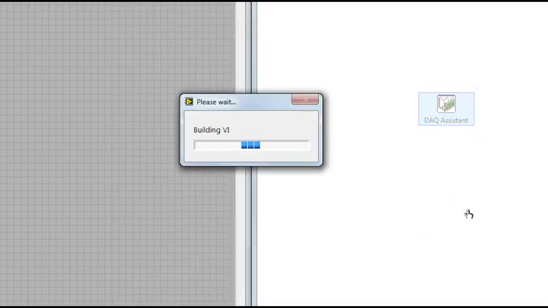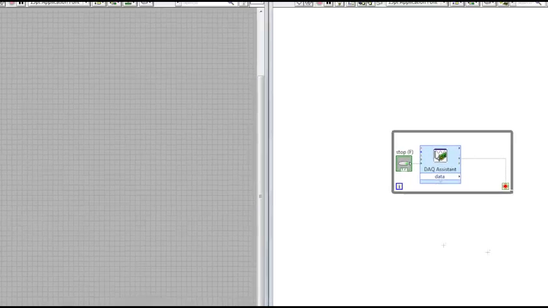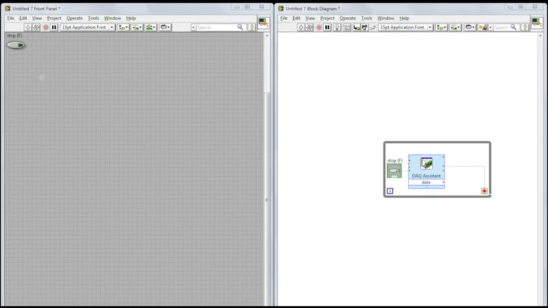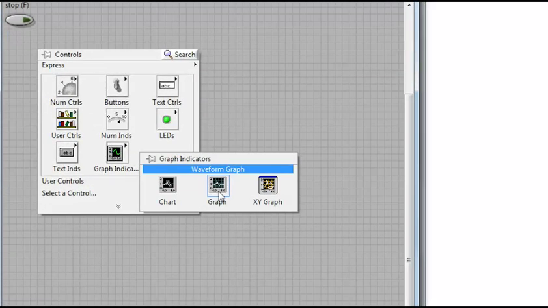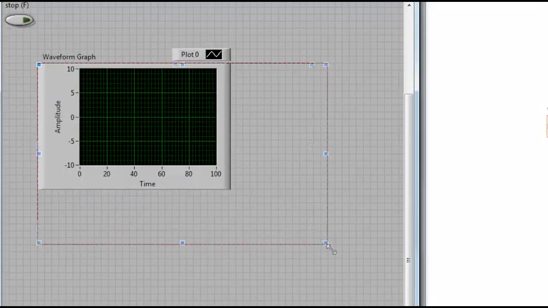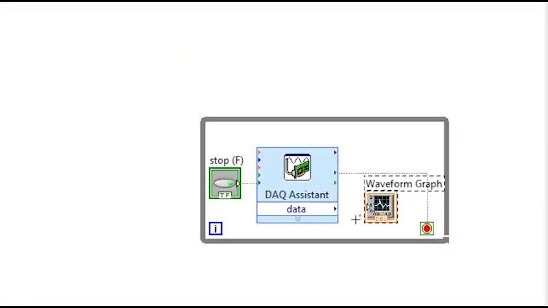When I hit OK, the DAQ Assistant is going to prompt me and ask me if I want to place a while loop around the DAQ Assistant. So we'll hit yes. And then the last thing we need to do is add a graph to our front panel. We're going to right click, go to Graph Indicator, and select Graph. Now we can wire the terminal from the waveform graph to the output of the DAQ Assistant.